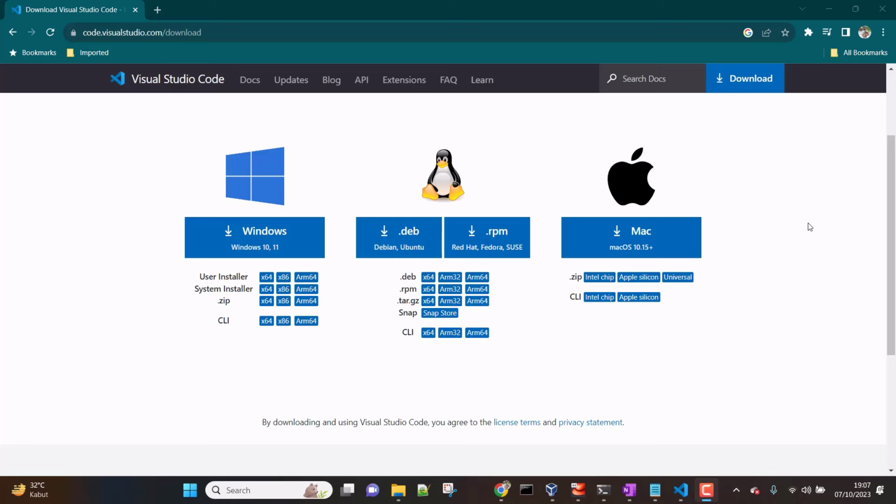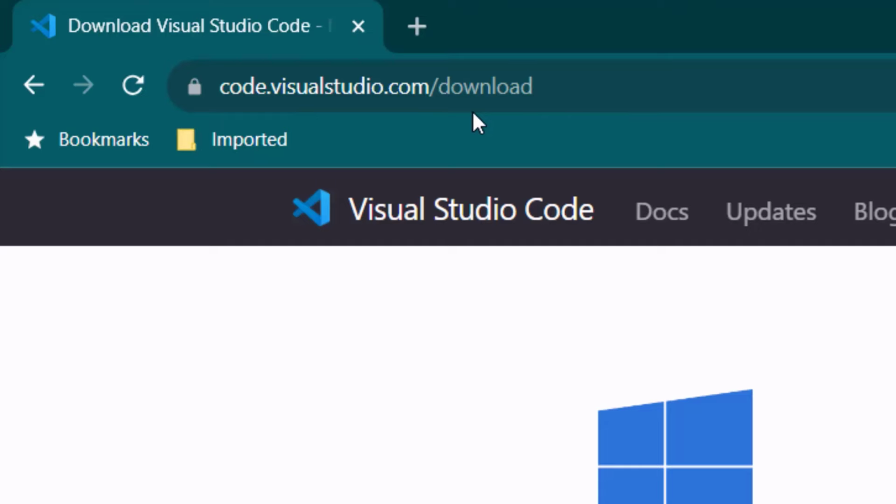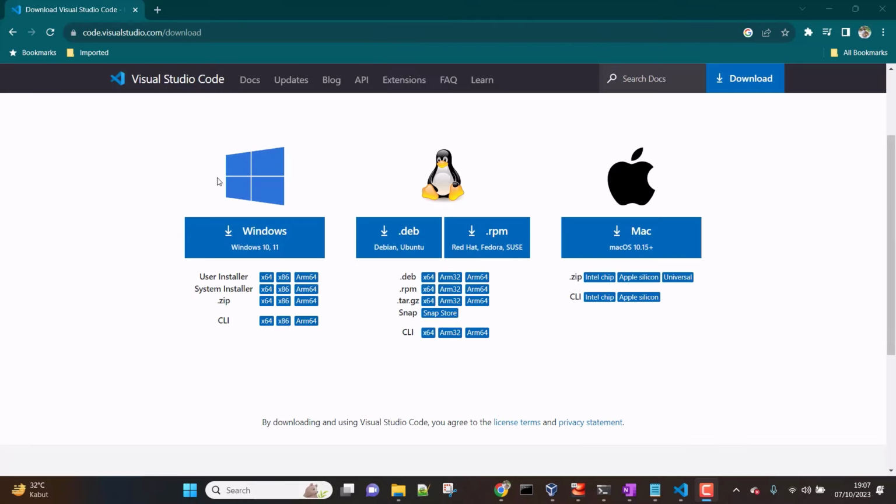Now I prefer Visual Code. If you want to use any other IDE, you are free to use that as well. But if you want to follow along, please go ahead and install Visual Studio Code. So you can go to code.visualstudio.com/download, and again, depending on the operating system which you are using, go ahead and download that specific software.